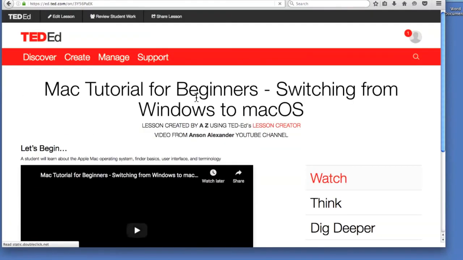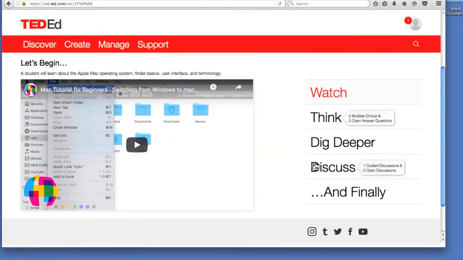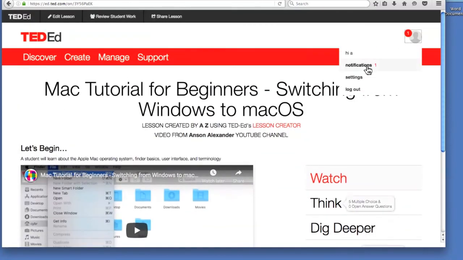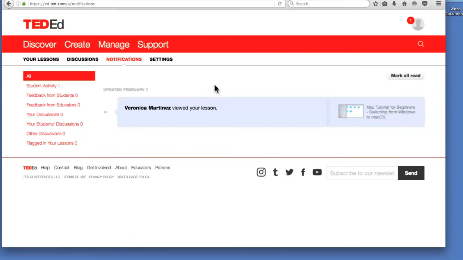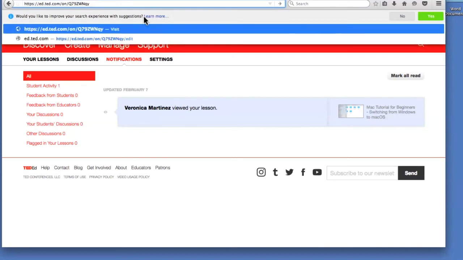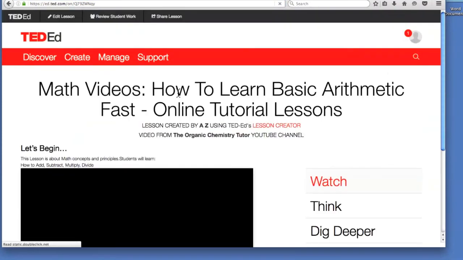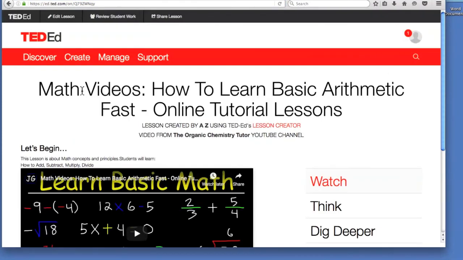Click on the lesson. We can walk through this lesson. I want to show you the notifications at the top. So notifications are which students view your lesson. So we can see Veronica viewed this lesson and all the feedback and discussions. We don't have anything for this, but we can definitely do feedback. I'm going to paste my link in there in the top bar so we can look at how the lesson came out. Math videos, how to learn basic arithmetic.